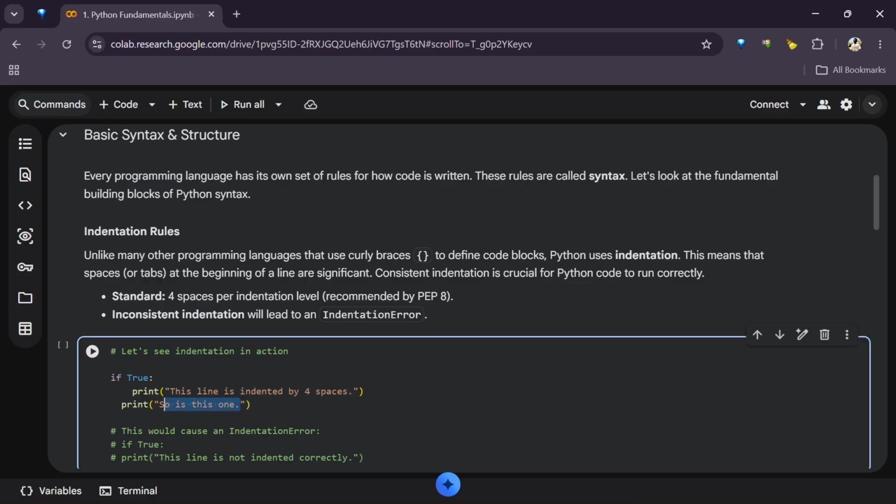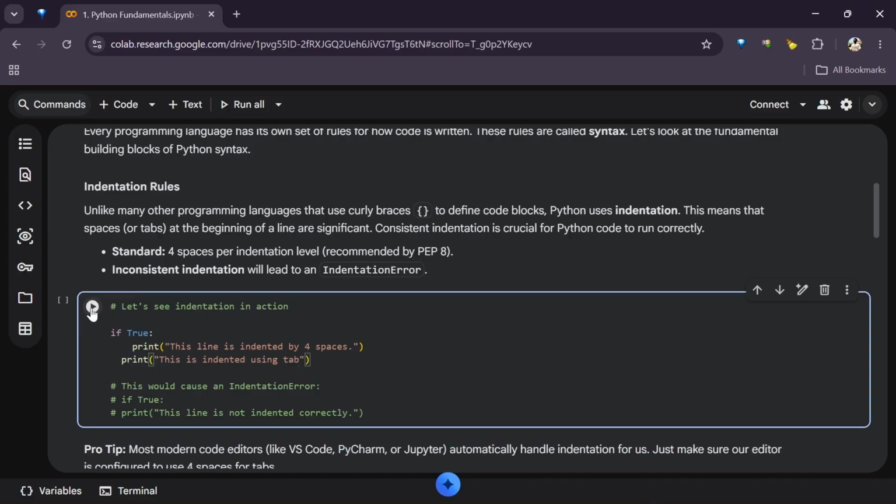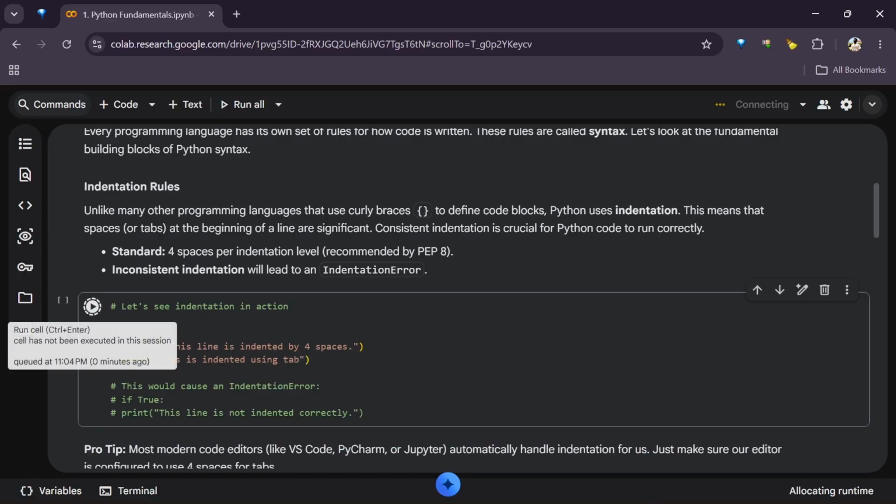Let me say this is indented by tab, not 4 spaces. This is indented using tab. Okay, if I run this, let me try to run it. It's waiting. If you look up here, it says connecting.